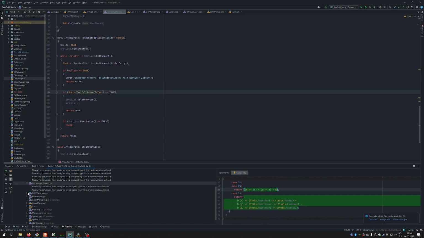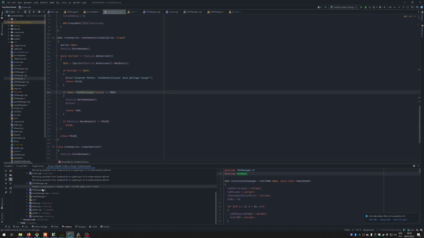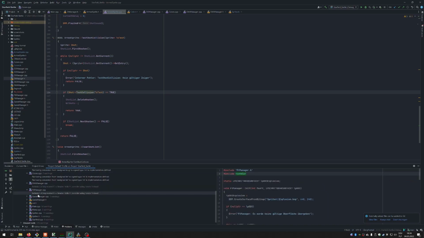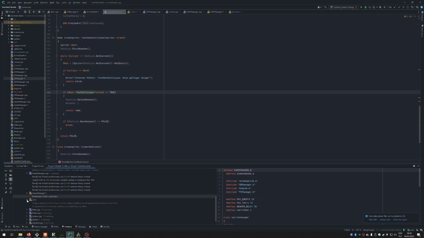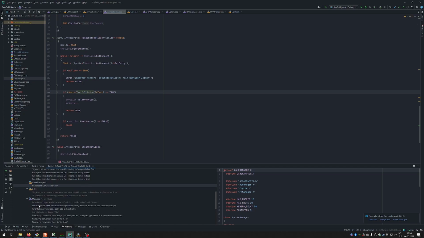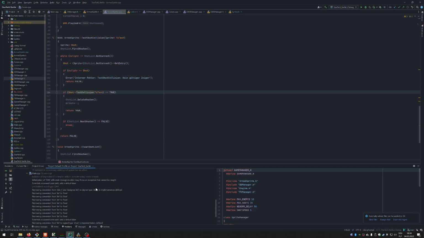We have here narrowing conversion, inclusion of deprecated C++ header. This is not relevant anymore. Inclusion of C++ header not relevant anymore. Randomness, conversions, redundant declaration not relevant anymore. We did all of these deprecated headers.